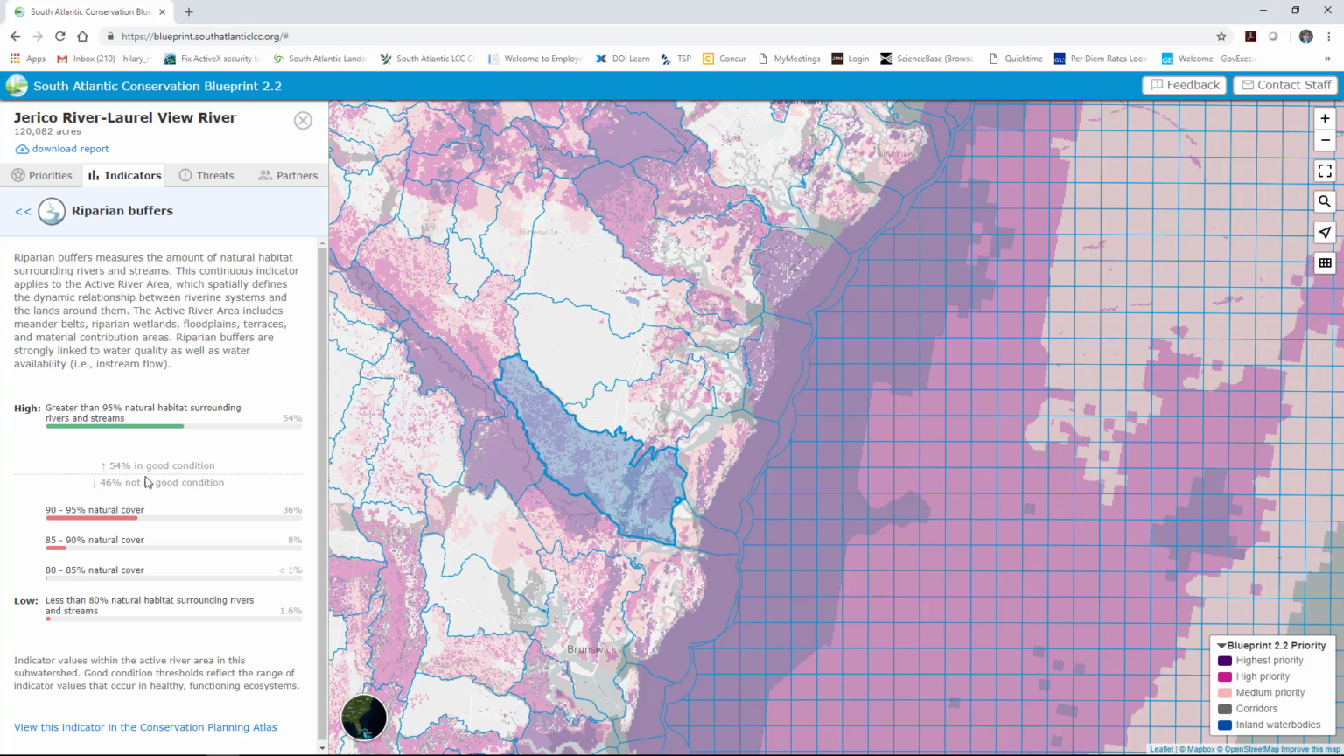So I see that 54% of the active river area in this subwatershed receives the highest score for this indicator, with more than 95% of natural habitat surrounding rivers and streams. One thing you might notice on this indicator is this dotted line that says good condition. You might also notice that the values up here are green and the values down here are red.